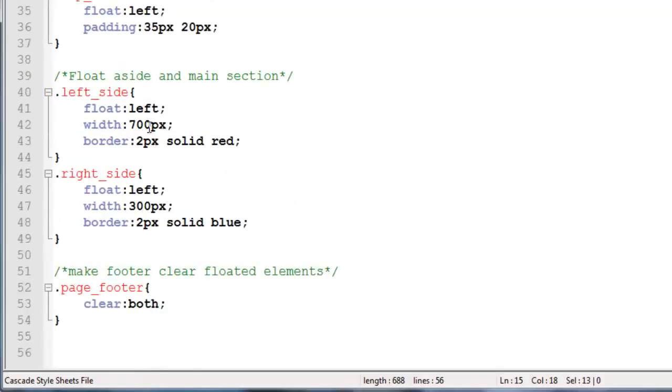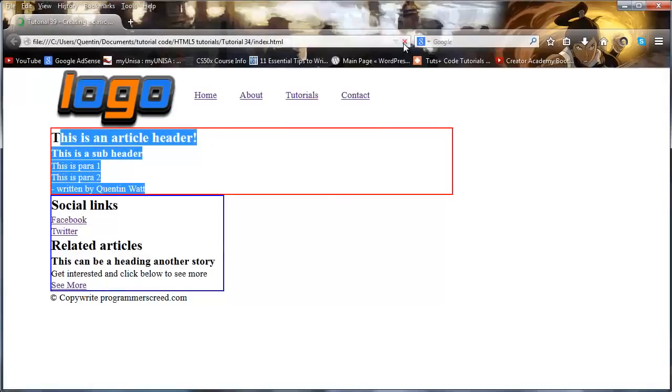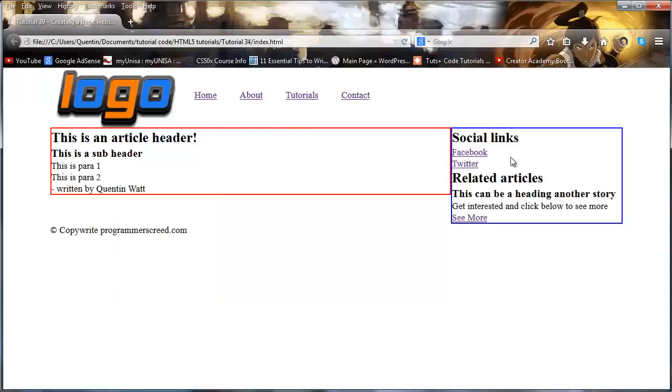Okay, and one way to fix this would be just to subtract that amount of space that the border is going to take away from the actual width. So I could say that my width must be 696 pixels, and let's go ahead and change the width of this right side as well, because that's going to have to be 296 pixels. Okay, and if you go ahead and save that now and click refresh, we've got these two blocks, or the main section and the aside section, appearing next to each other again, which is exactly what we wanted in the first place.